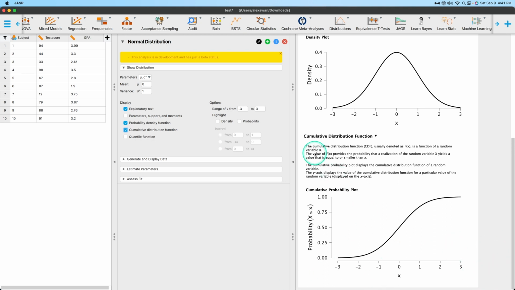right to left reading. The cumulative distribution function, CDF, usually denoted as a big F of x, is a function of random variable x. The value of F of x provides the probability that a realization of the random variable x yields a value that is equal to or smaller than x. So that's part of the definition, right? So over here at this standard value of 3 on my x is equal to a probability of 1 because I've been moving from equal to or smaller. That's why it's left to right.